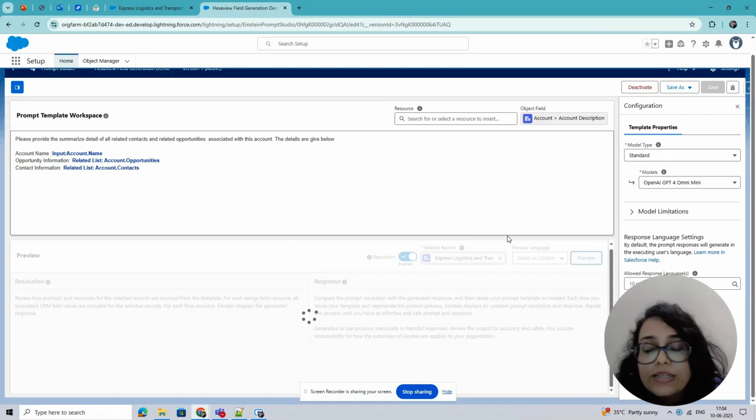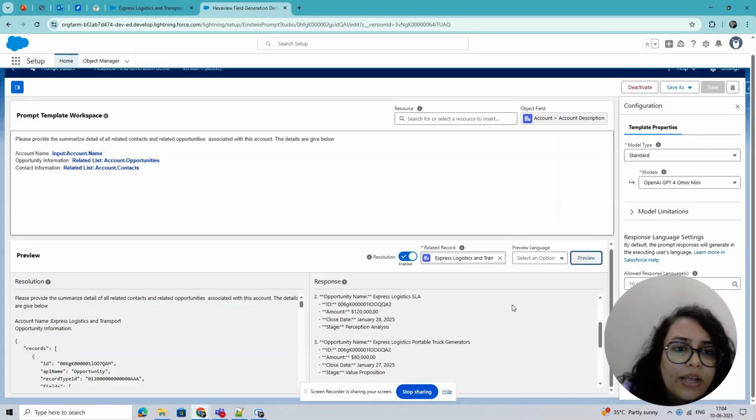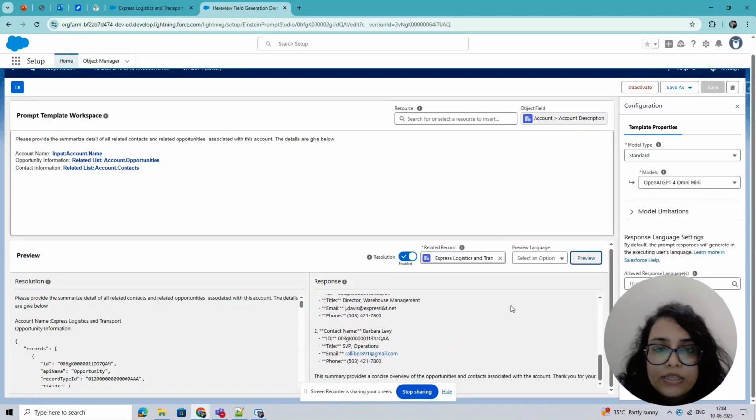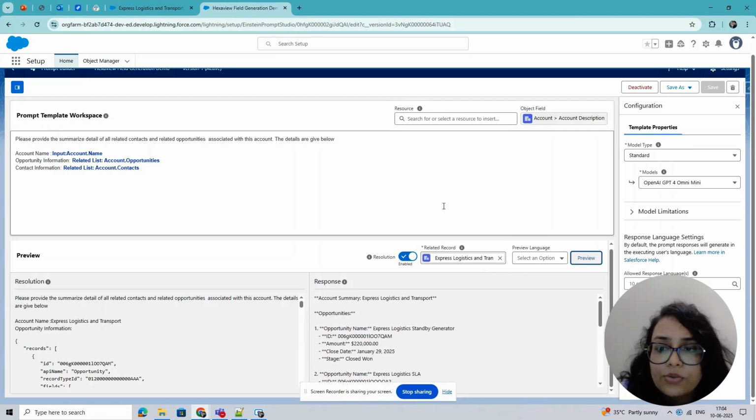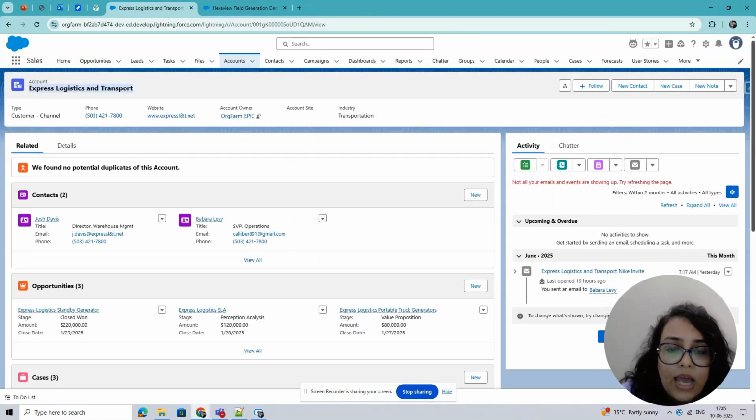In the response, you can see all the details of the account which is present in there, like associated opportunity, contact, whatever the requirement is, you can add in your workspace and you can see it. Here you go. Here are the details related to the associated opportunity and the contact of the account.